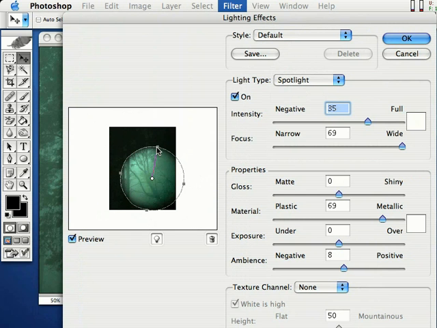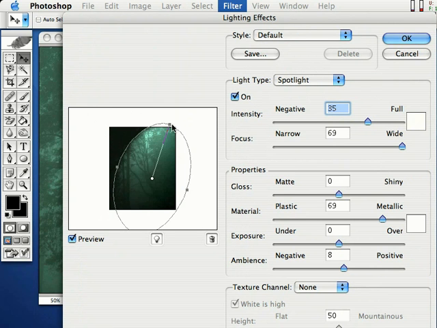What's really cool about the spotlight is we can actually grab the edges and make it narrow, or we can widen it up a little bit. We have a lot more control with the spotlight. And as you can see, when using the spotlight, we also have a focus adjustment right here that becomes visible and usable. So that's really cool.